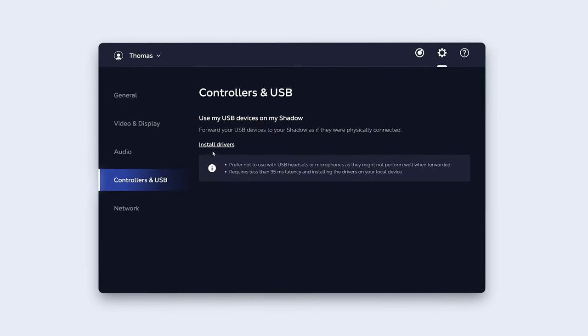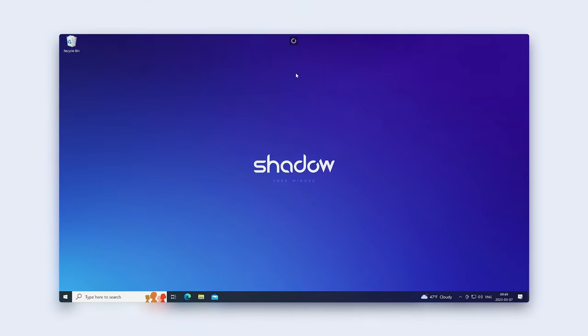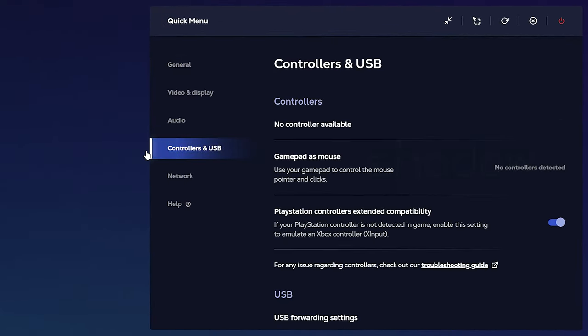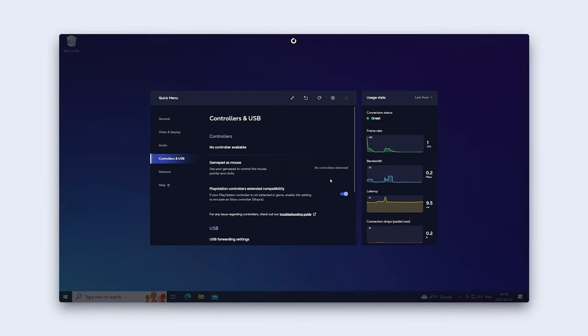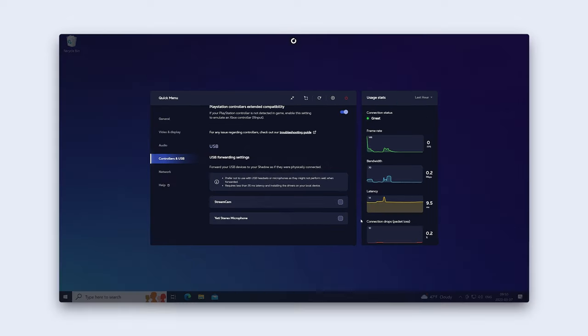Click on Install Drivers. Once the option is enabled, launch your Shadow PC. In the Quick Menu, click on the Controllers and USB tab. In USB Forwarding Settings, you will find your microphone. All you have to do is click the checkbox to be able to use it.